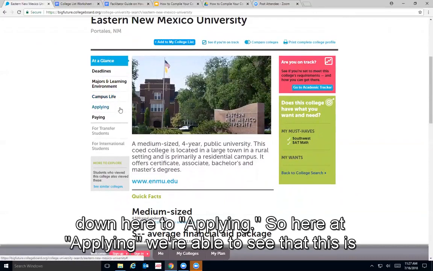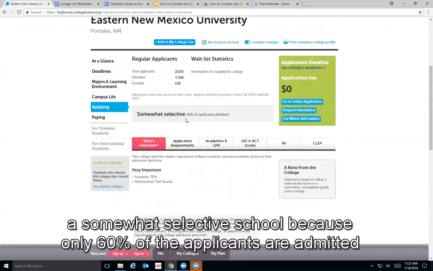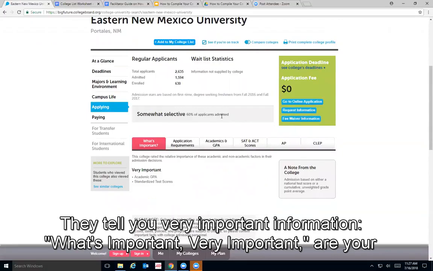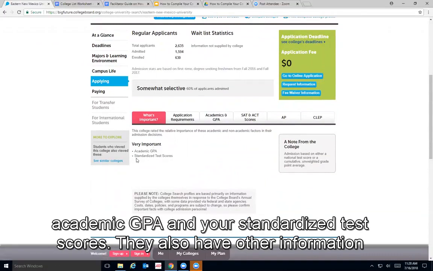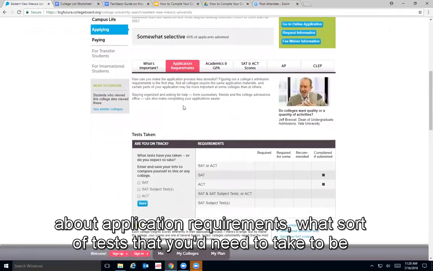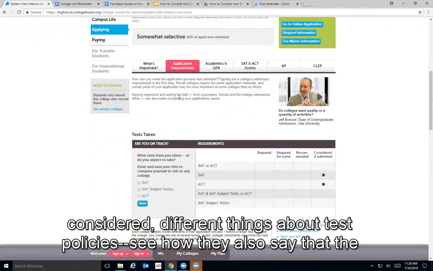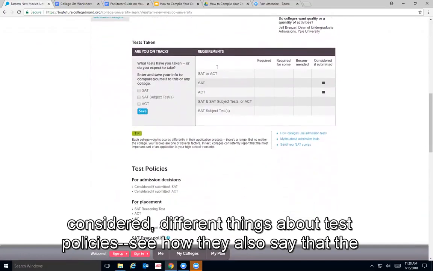Let's scroll down here to applying. So here at applying, we're able to see that this is a somewhat selective school because only 60% of the applicants are admitted. They tell you very important information. What's very important are your academic GPA and your standardized test scores. They also have other information about application requirements, what sort of tests you'd need to take to be considered, different things about test policies.